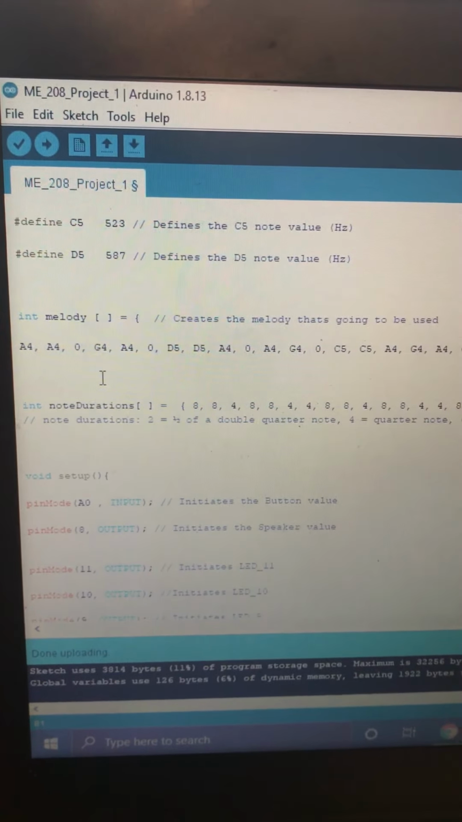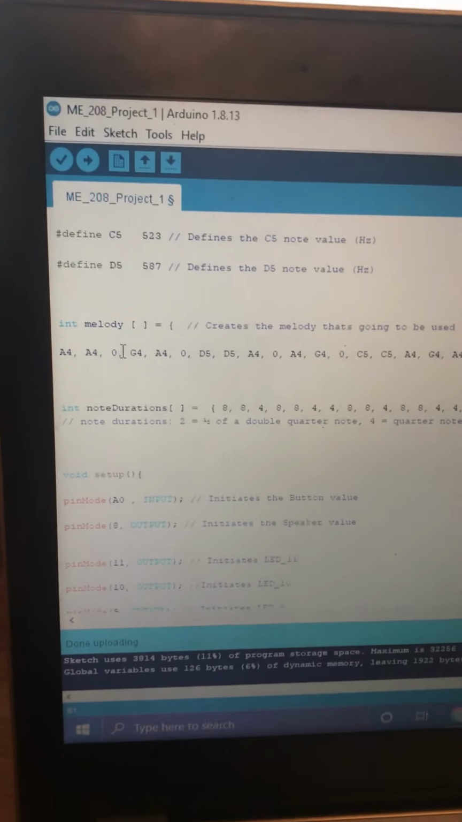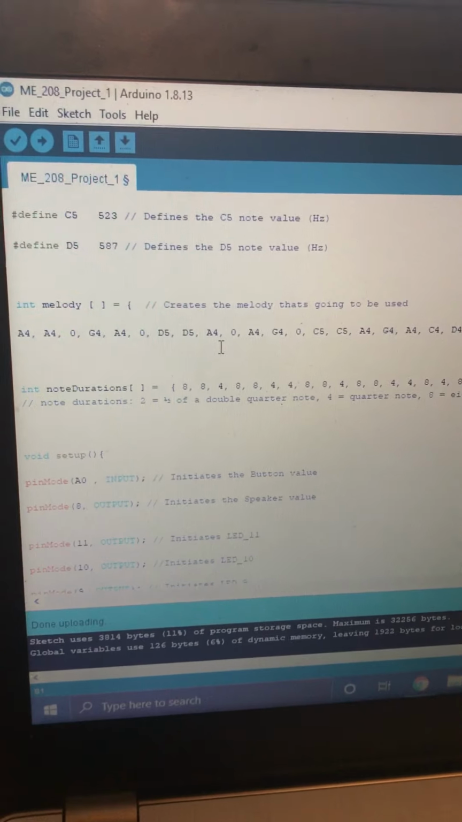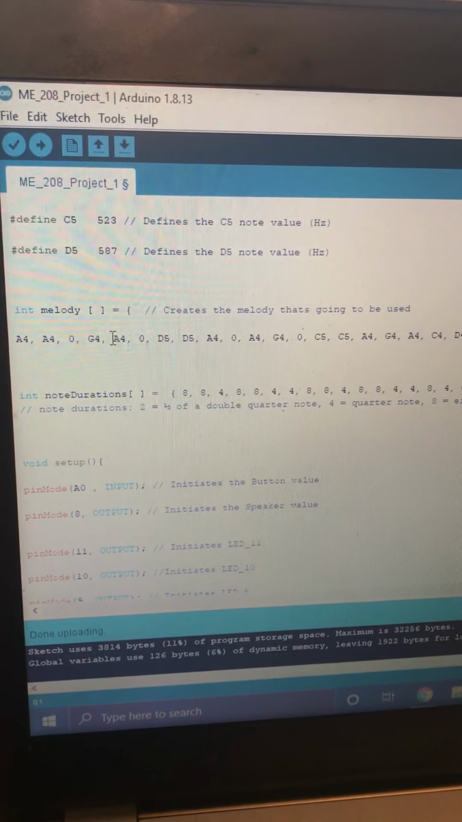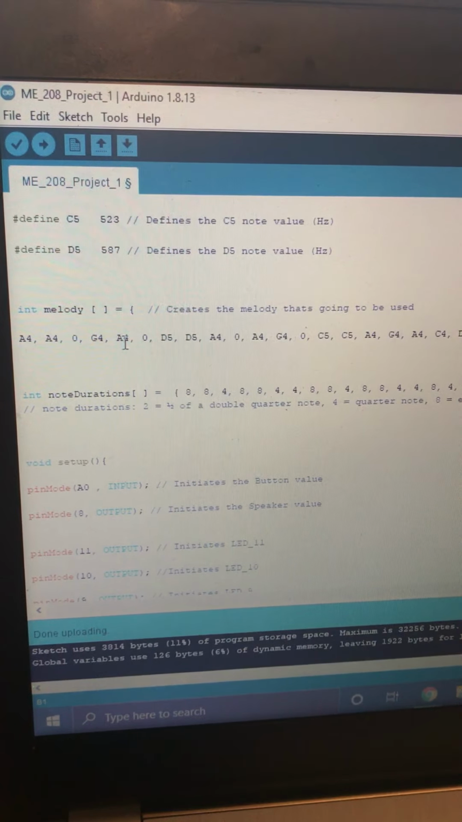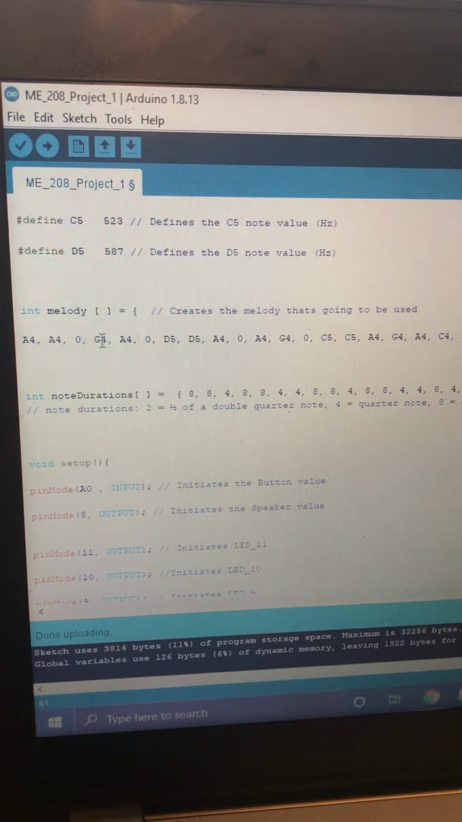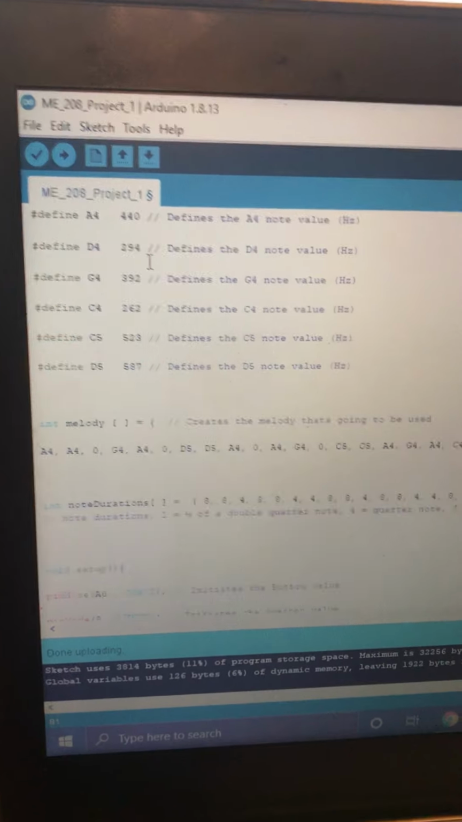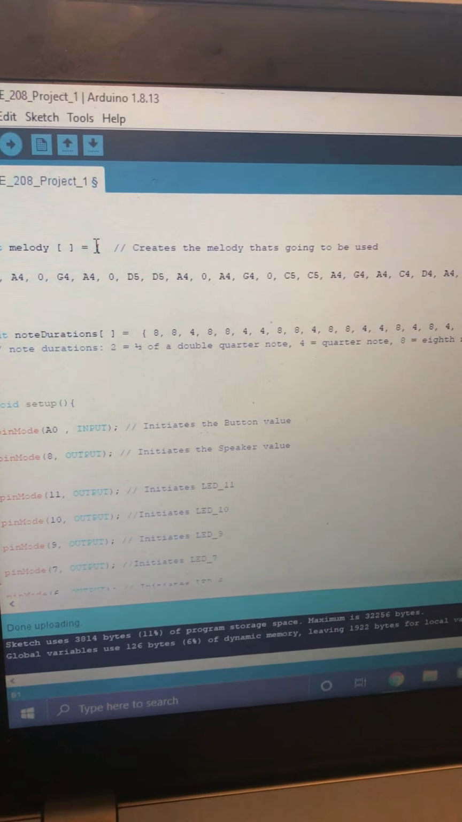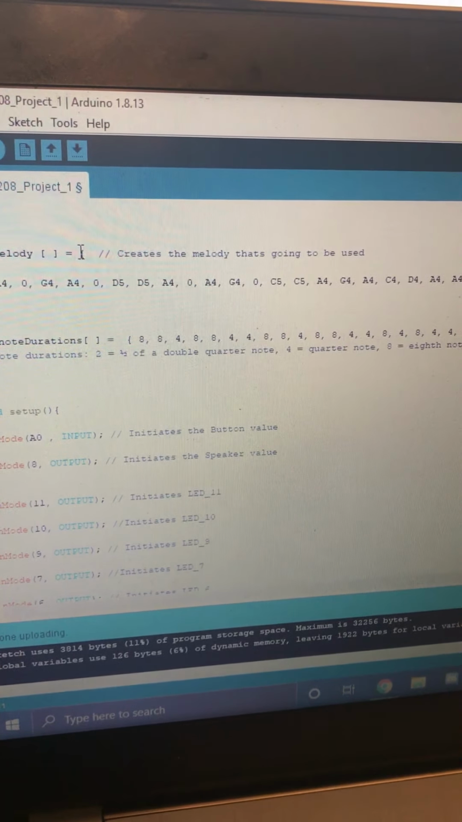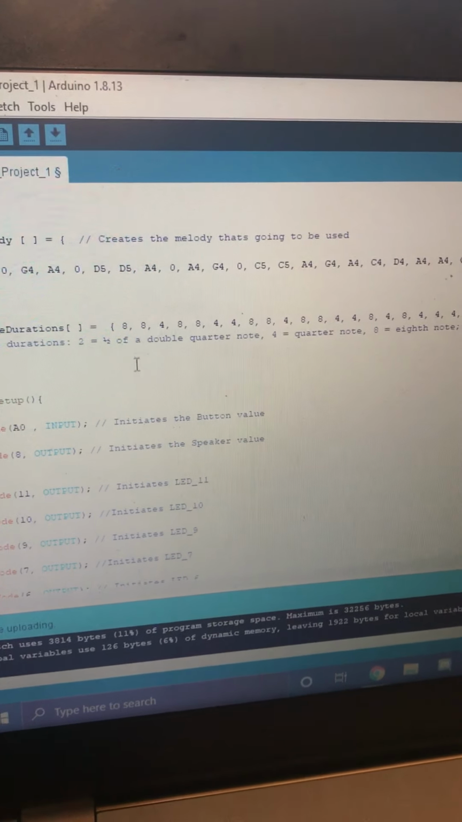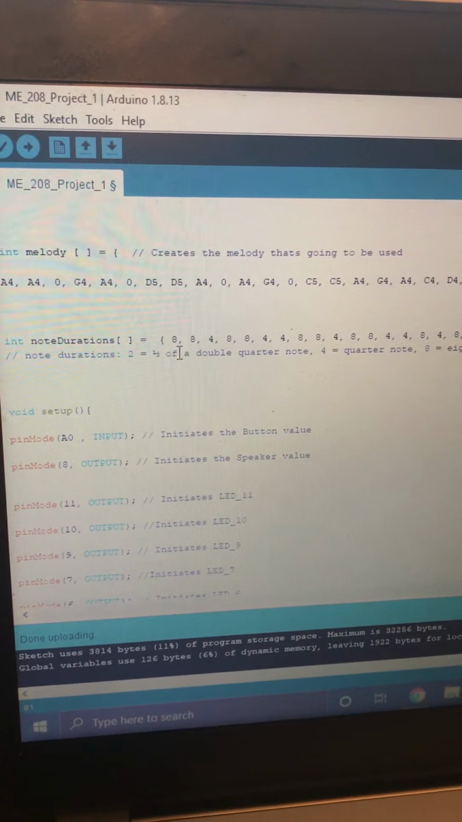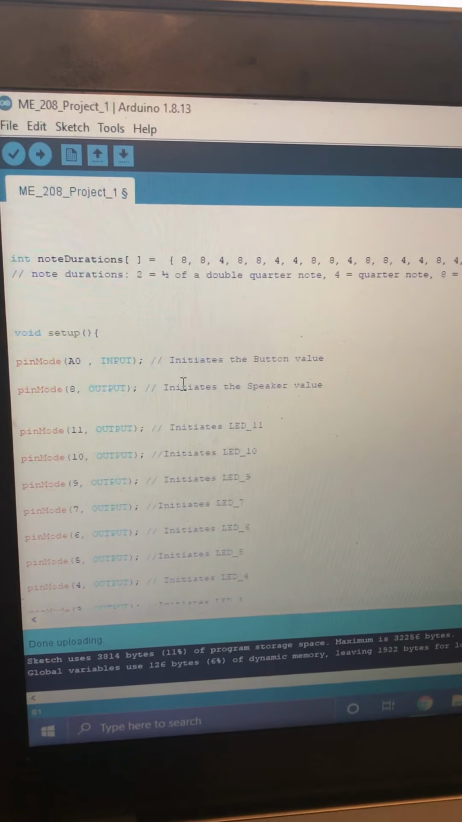Down here we have the integer melody, which sets which notes will be in the melody. If it's a 0, that means a rest, and if it's one of these like G4, A4, then it's going to play that frequency that we set up here. In note duration, 8 stands for an eighth note, 4 stands for a quarter note, and 2 stands for a half note. So this sets how long each note is going to play.